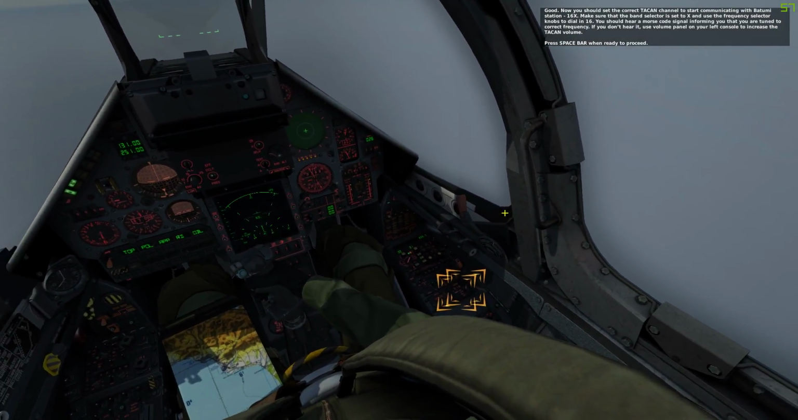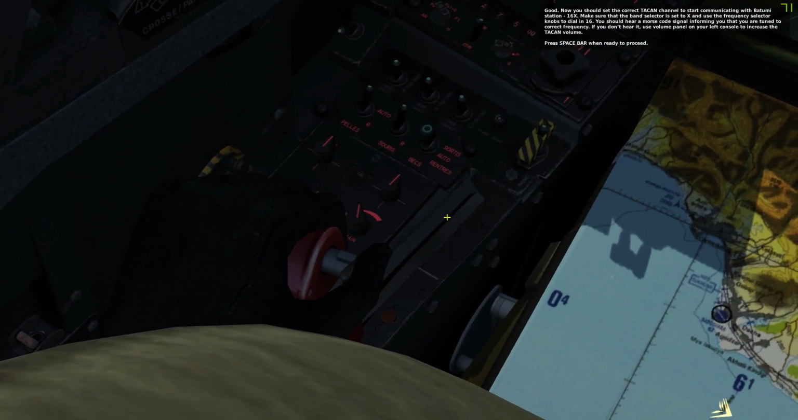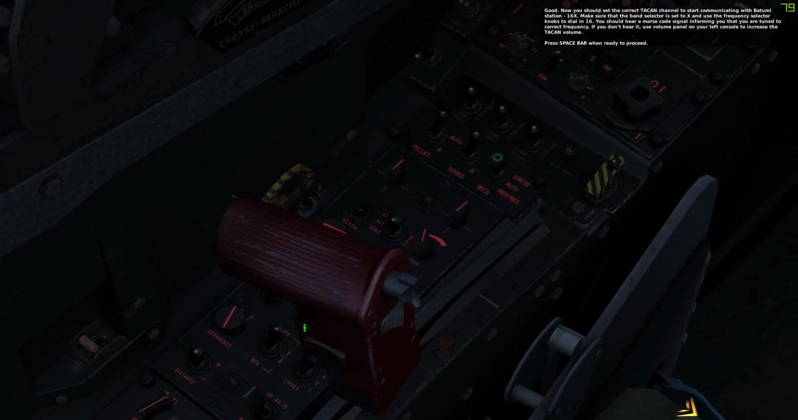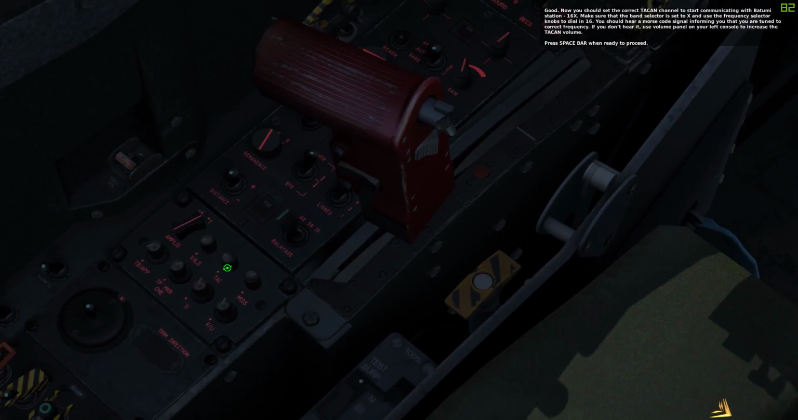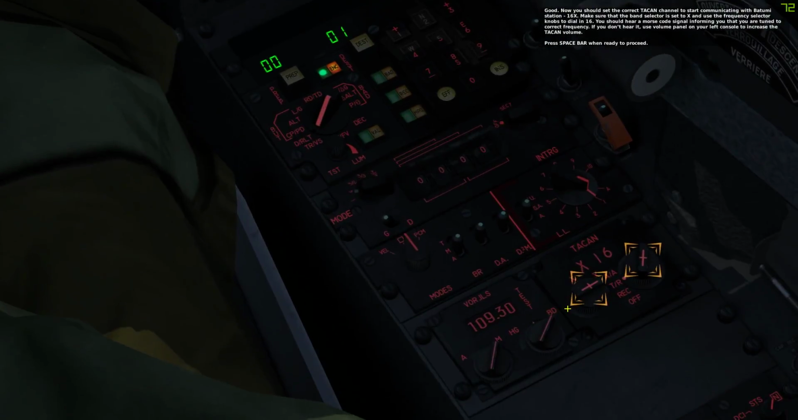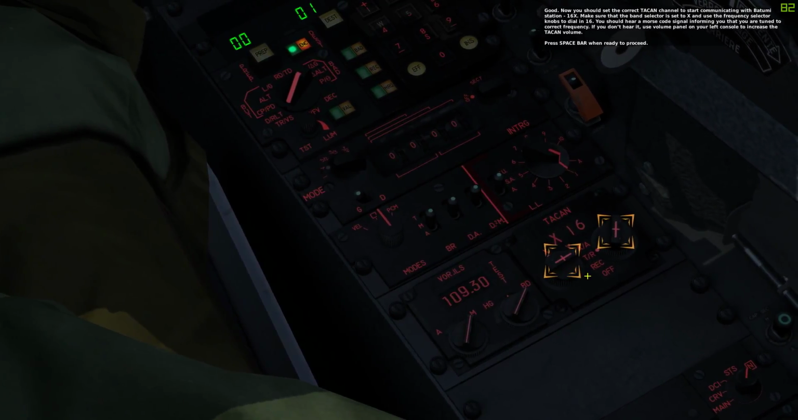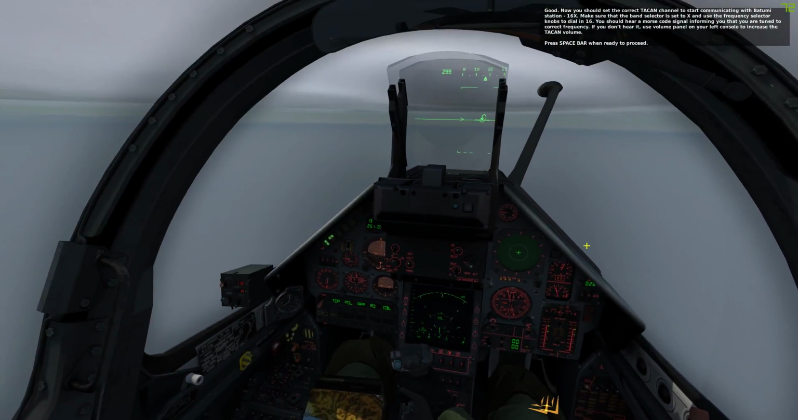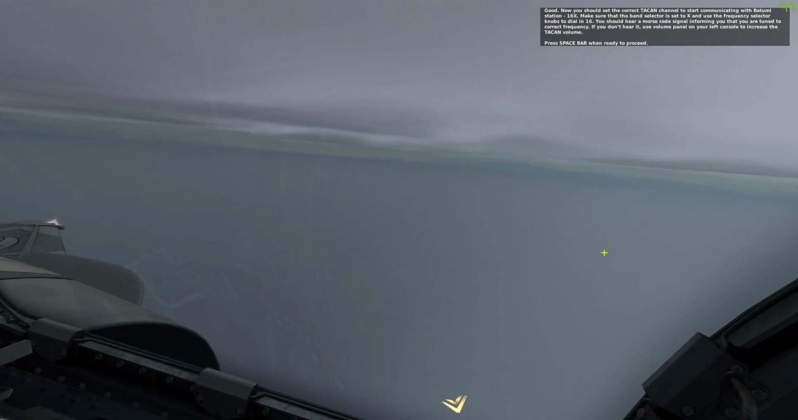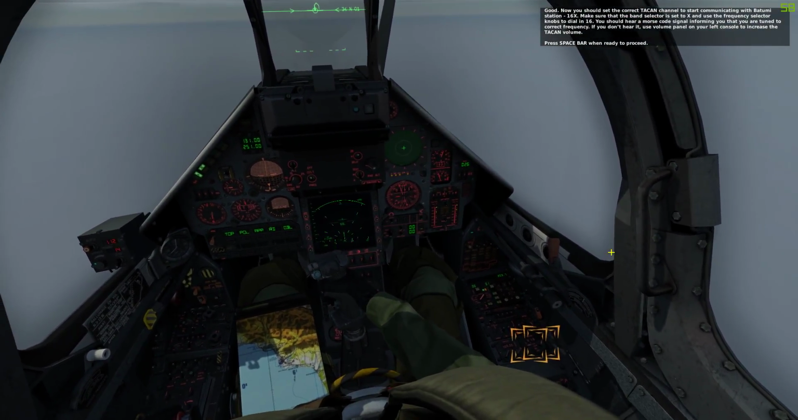Good. Now you should set the correct TACAN channel to start communicating with Batumi Station 16X. Make sure that the band selector is set to X and use the frequency selector knobs to dial in 16. You should hear a Morse code signal informing you that you are tuned to the correct frequency. If you don't hear it, use the volume panel on your left console to increase the TACAN volume. Press spacebar when ready to proceed.